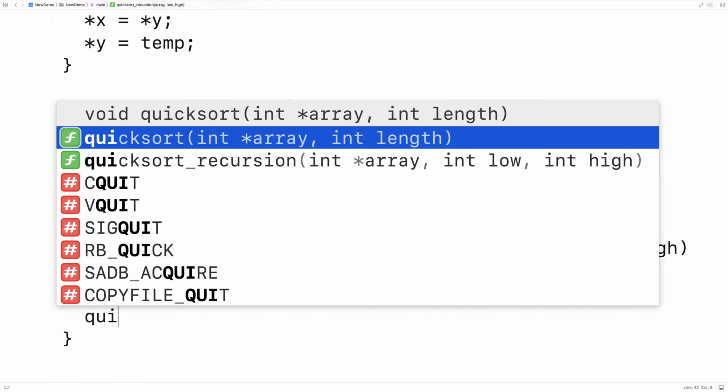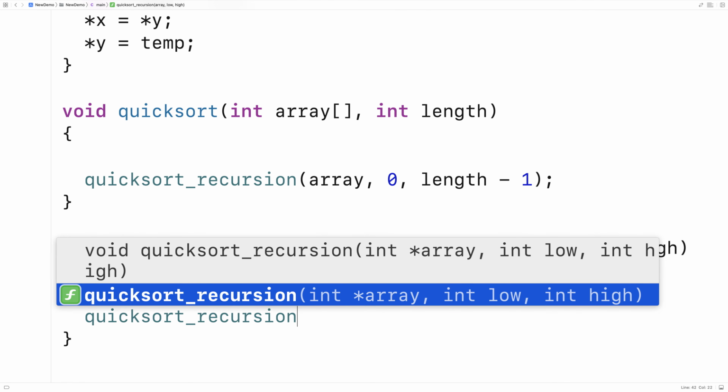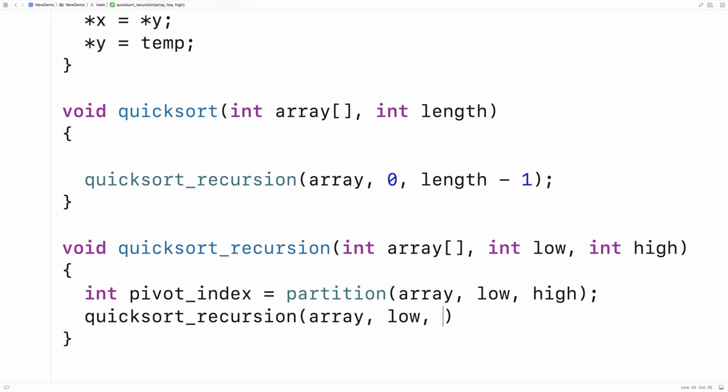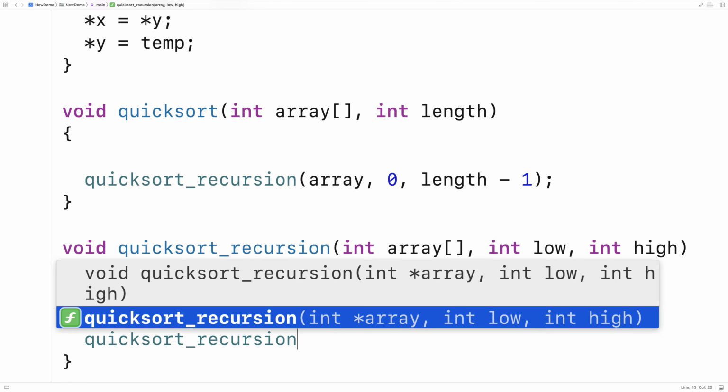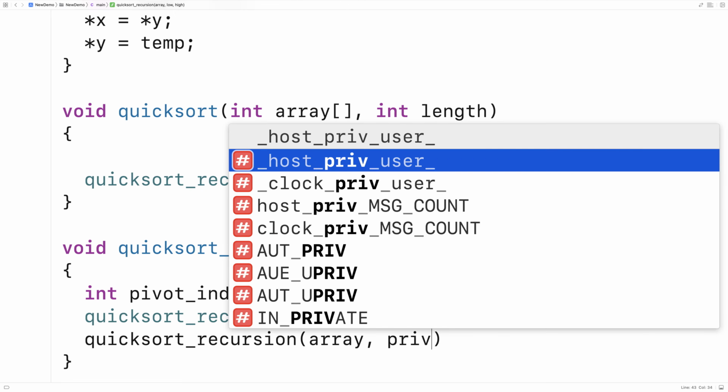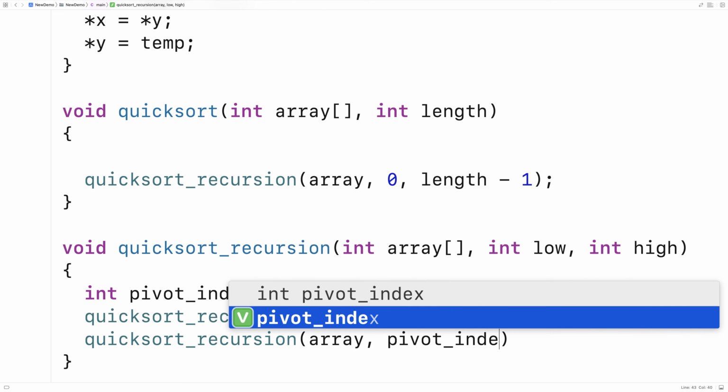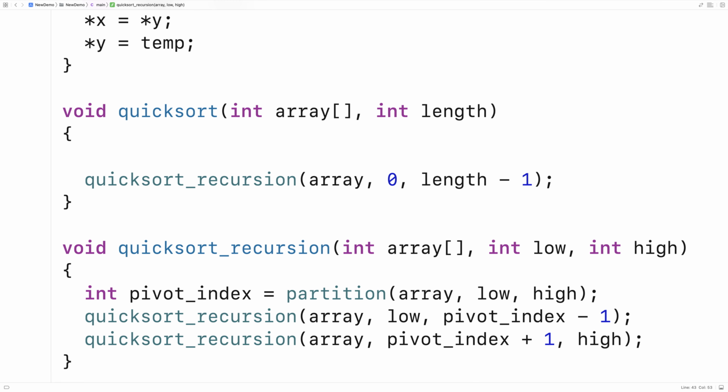So we'll say here, quicksort_recursion(array, low, pivot_index - 1). And this is going to be the left portion of the array from low up until pivot_index minus 1. Then we'll say quicksort_recursion(array, pivot_index + 1, high). This is going to be that right-hand portion of the array where we're going to go from the element to the right of the pivot onto the high element.